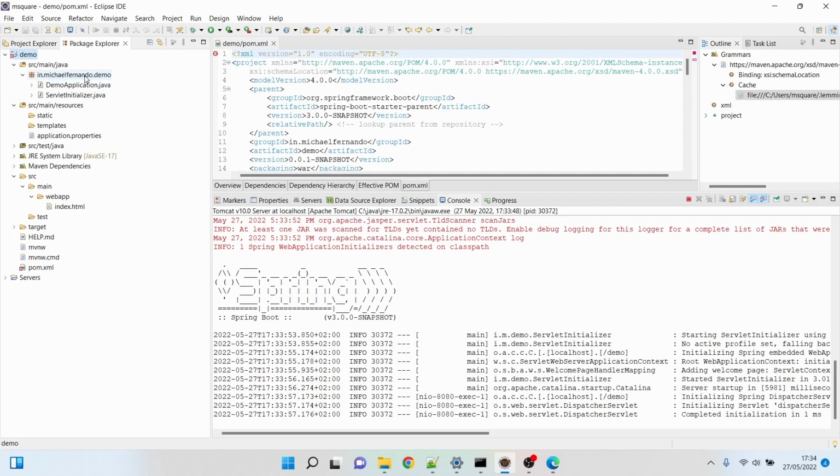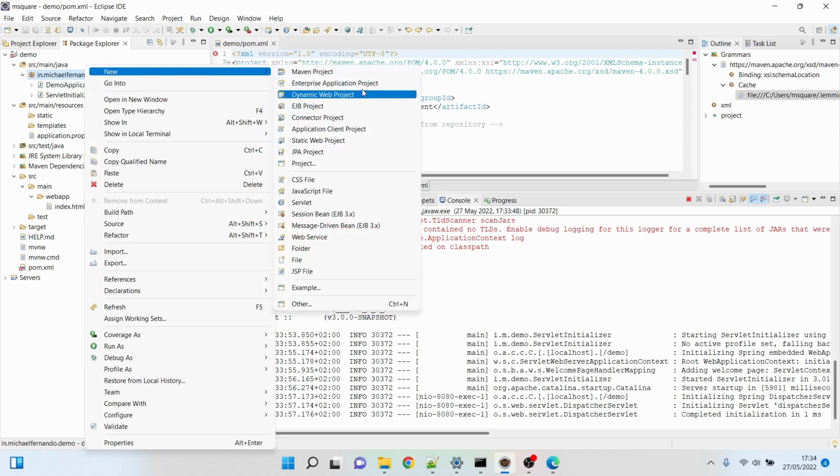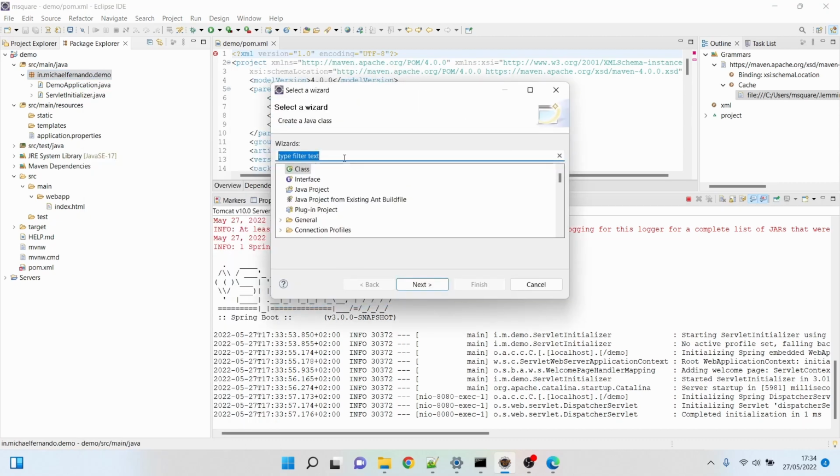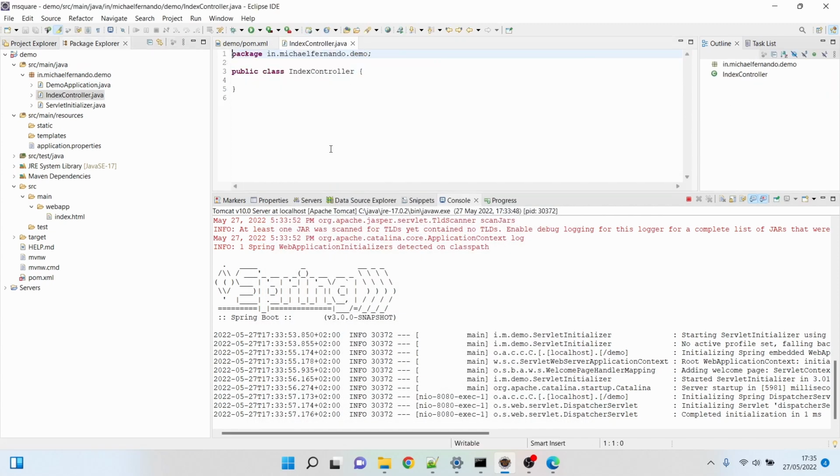We'll go back to the project and right click on the package, select new, other, then here I'll type Java, and I'll select the first one, the class, and then click on next, and I'll call this class IndexController, and I'll click on finish.